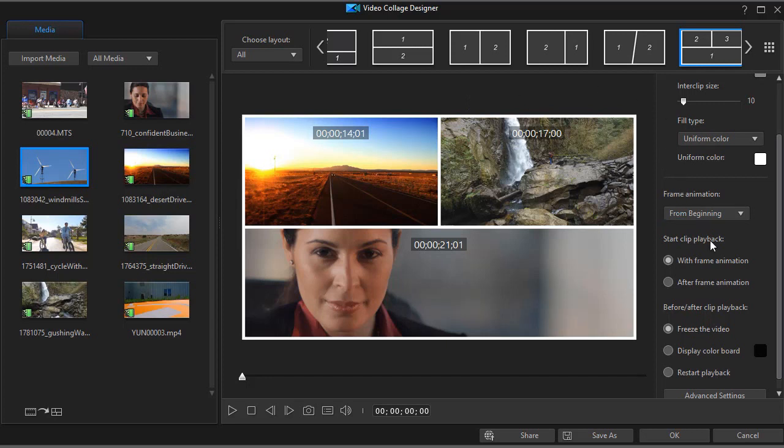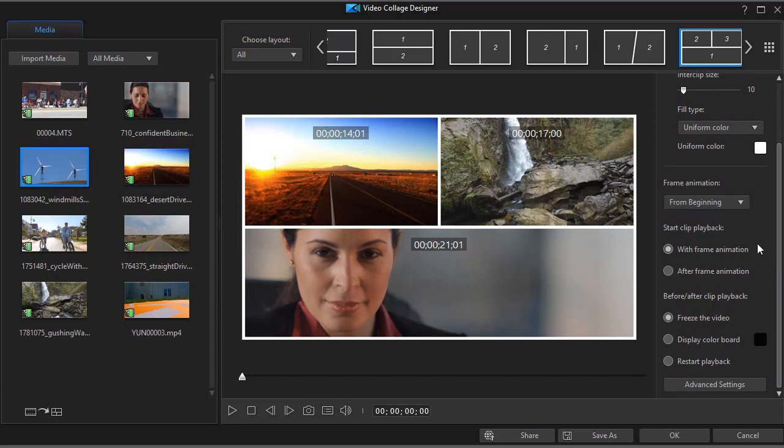Let's look at something here called Start Clip Playback. There's an option on the right that defaults to with frame animation. That means the default is when I begin, if I'm animating, the animation of the frames and the animation of the clips will begin at the same time. Let's hit the play key and you'll see what we mean.